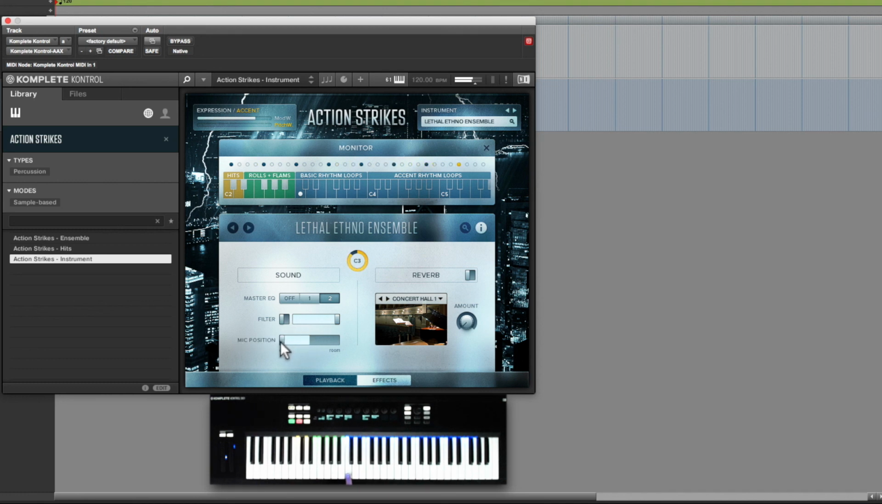It's just that we're seeing it in a slider format instead of as a knob. The mic position. Close will give you more direct sound. Room will give you more of an ambient sound. Are we done? Just about. That's it for the NKI files.